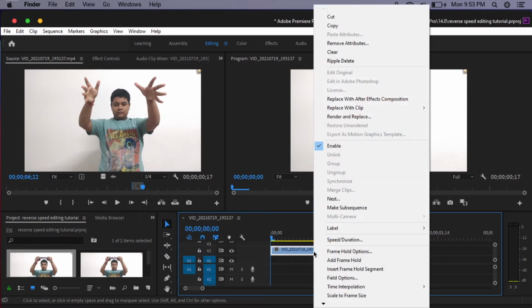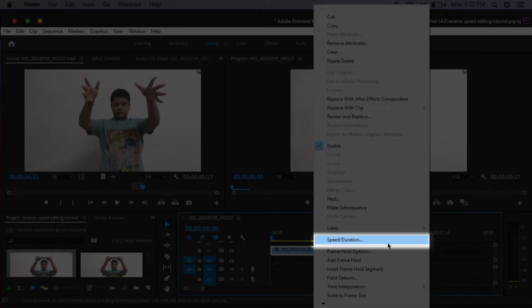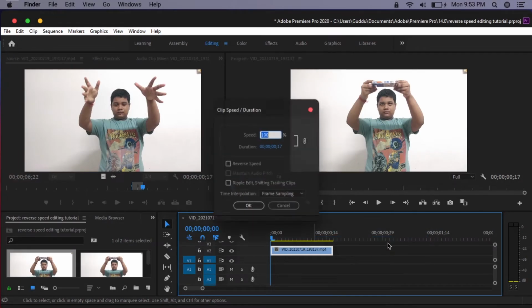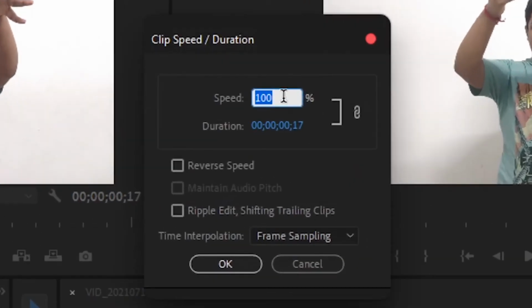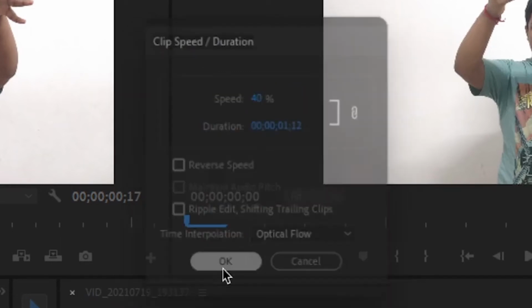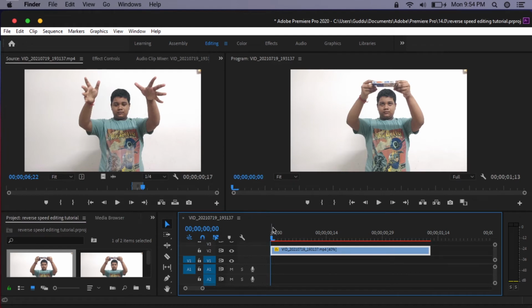I will make it a bit slower by right clicking on it and then going to speed and duration, and I will make it a bit slower, for example 40%, and then I will go to time interpolation and make it optical flow and just click on the OK option. So now this video clip is a bit longer.